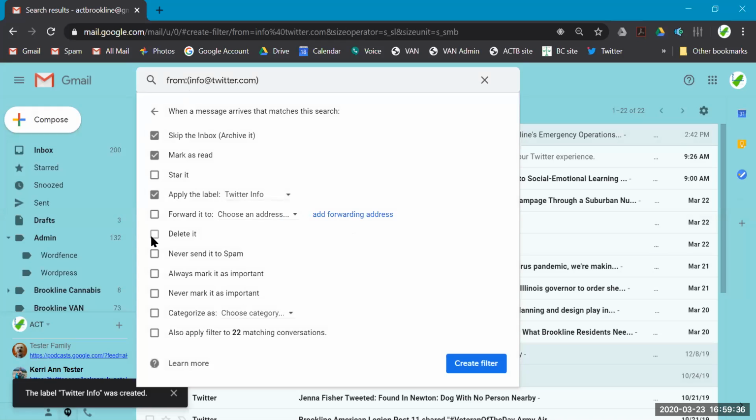I could also delete them. If someone's messages keep getting marked as spam and hiding in my spam folder, I could do that. I could always mark it as important. I could categorize it. This one right here, it will not forward things if you have forwarding addresses that you use. It can take all these emails and forward them to a different address if you've set that up here. That's the only thing this won't do.